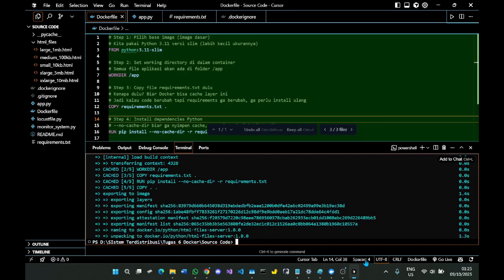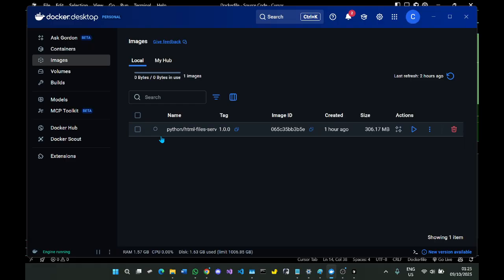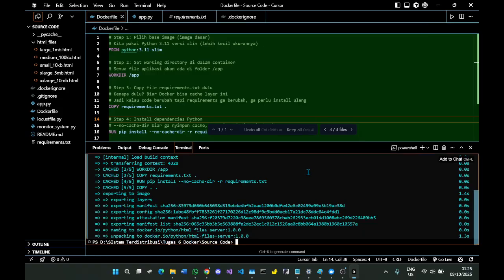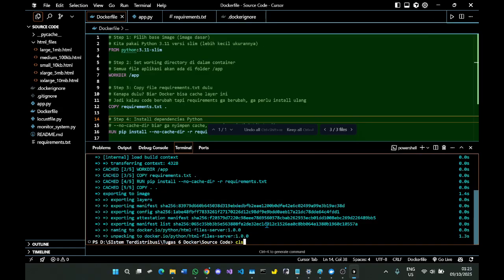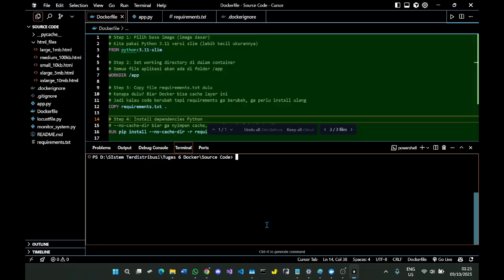Okay, it's done. And if we see on the Docker Desktop, we have successfully created an image that we named python/html-file-server, and the tag is 1.0.0. Okay, so after this, we already did that, and we are checking if our image has been created. Simply docker images. Okay, so the image is already created, and we want to run our image in a container.